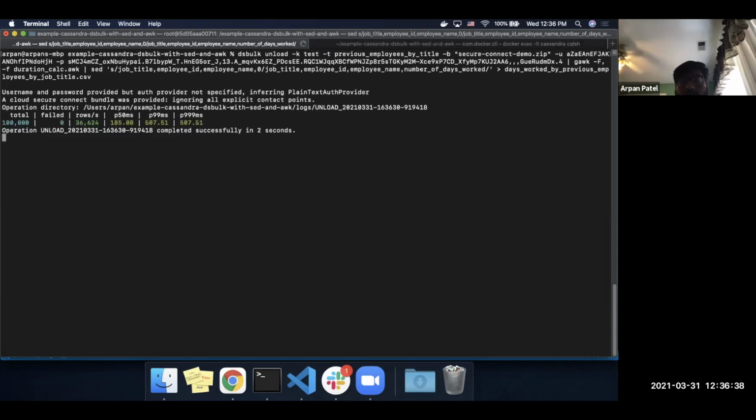And then we'll start seeing the total number of rows, 0 rows failed. We see the operation speed, so how many rows were operated on per second, or how many were unloaded per second, and then just other additional items. But essentially, the entire unload of 100,000 rows from Astra happened in 2 seconds.